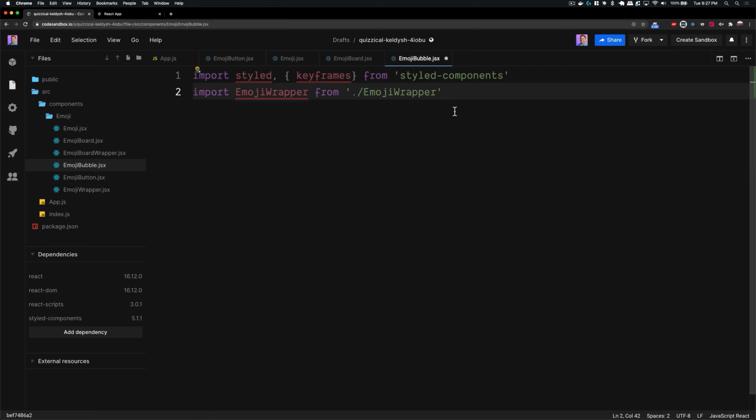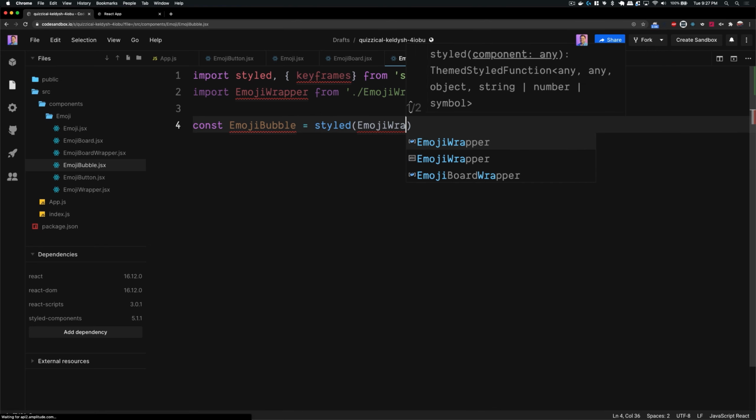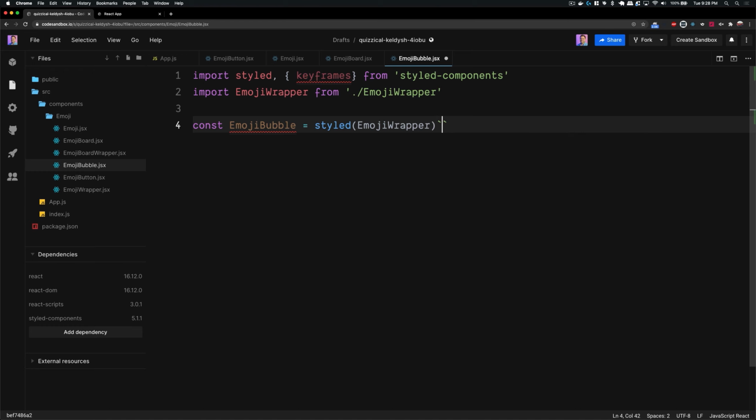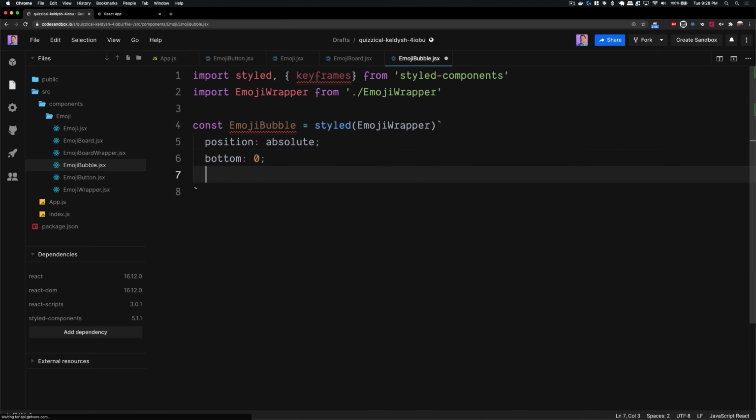All right. Now, what we want to do here is go ahead and define this emoji bubble. And this is going to be a styled emoji wrapper. Go ahead now and do the two backticks. We'll set position to absolute. We'll set the bottom to 0, so it starts all the way at the bottom of our page.